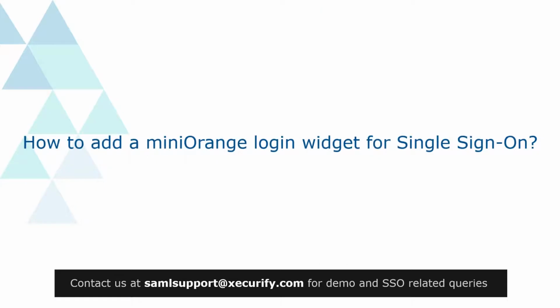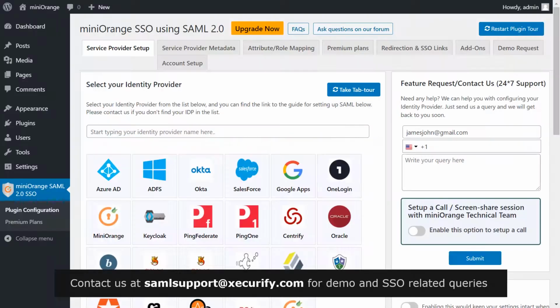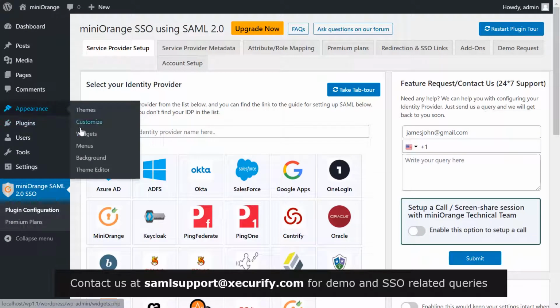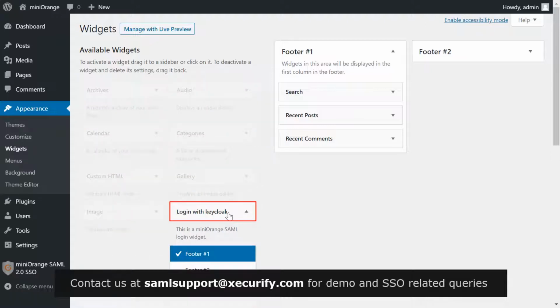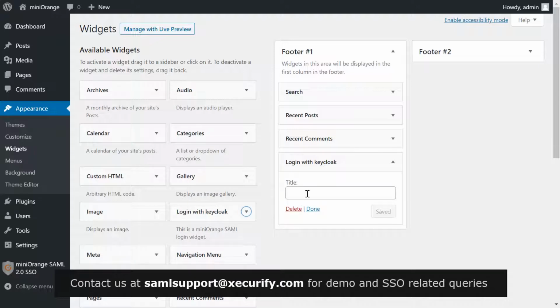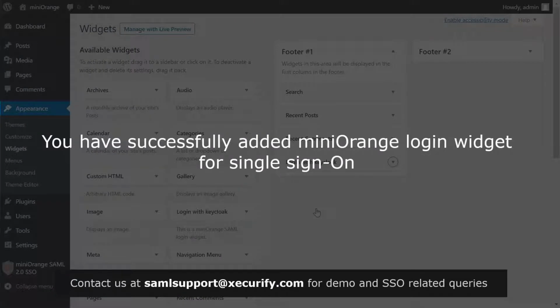Now let's see how to add a miniOrange login widget for single sign-on. On the menu bar on the left-hand side, click on Appearance, then Widgets. Select Login with Keycloak and click on Add Widget. In title, put Login with Keycloak and click on Save. You have successfully added the miniOrange login widget for single sign-on.